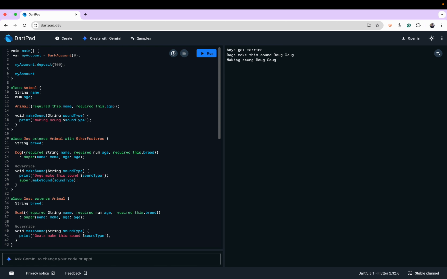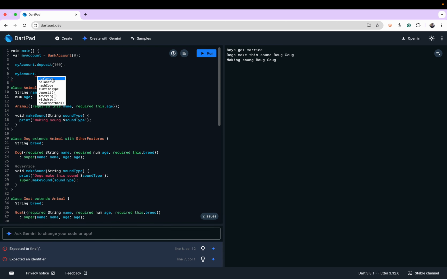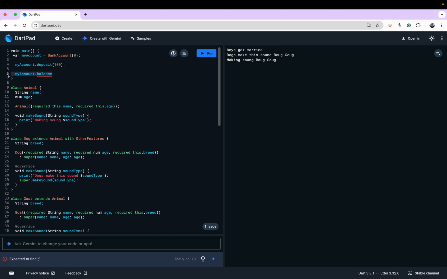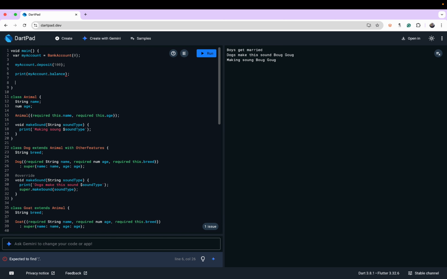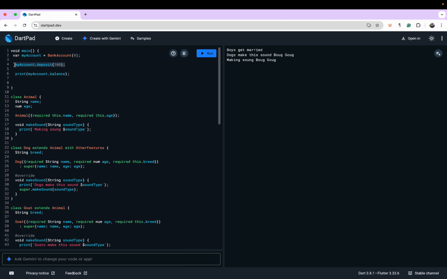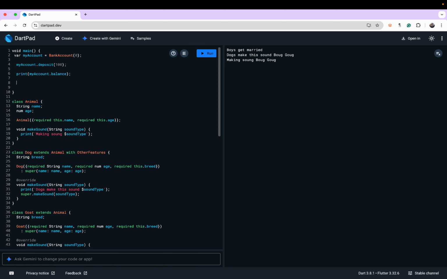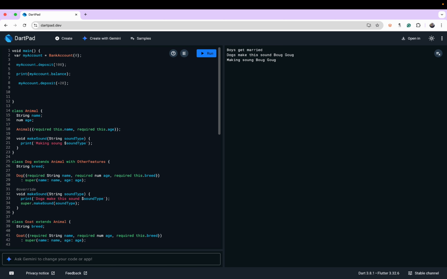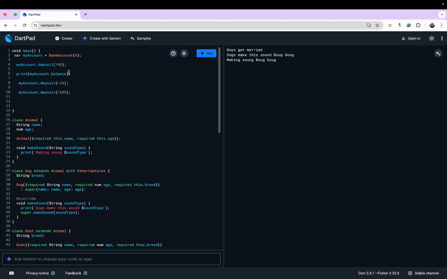The next thing again is, let me get my balance. Then let's print out my balance at this time. Let me make another deposit. Let me make a 0 naira deposit or minus 20 deposit. It's not going to crash. Then let me deposit another 1,000 naira. For now, let's print my balance out.